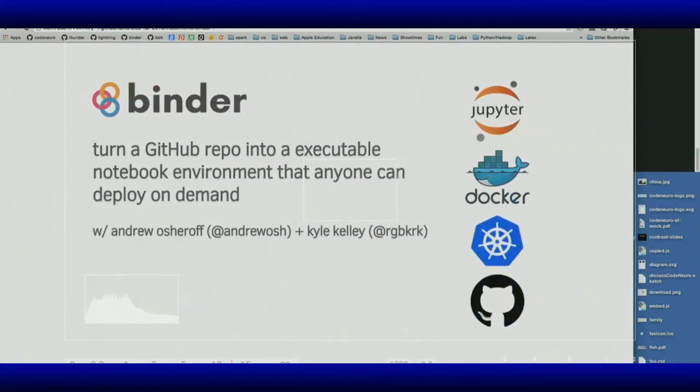The very last thing I want to talk about is a very recent project. We really just did this in the last couple months, called Binder.